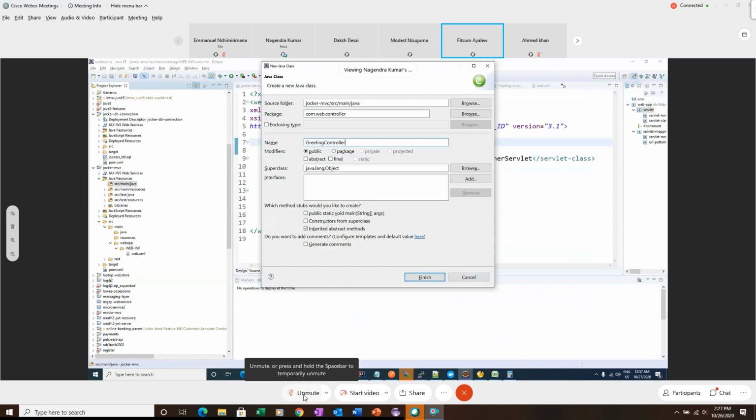By convention it is a controller. That's why the package name is controller, and it is suffixed with controller. It is just convention, not mandatory. Okay.